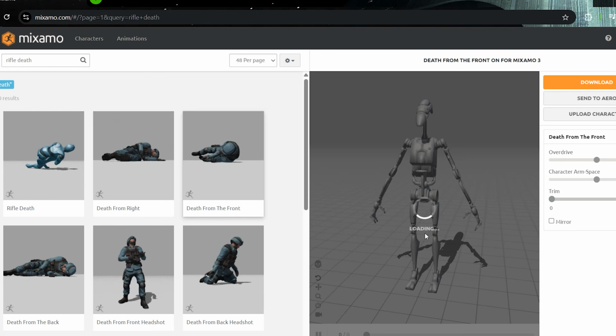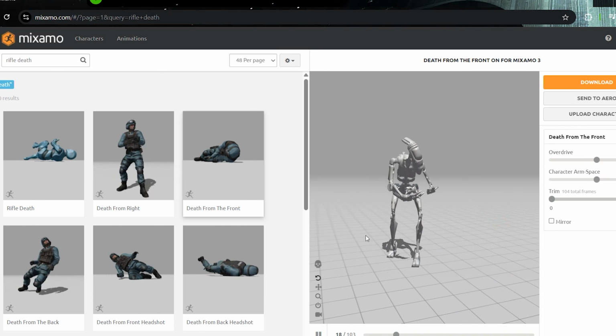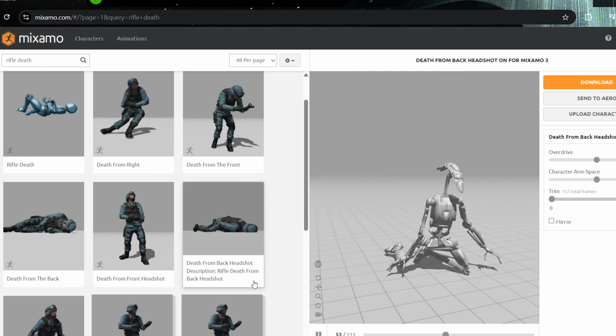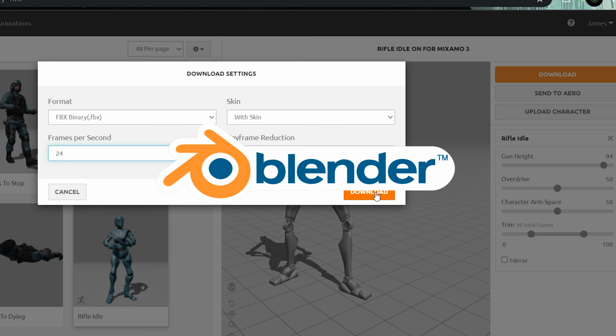I apologize. Now I can upload these 3D models to a website called Mixamo and get myself some free animations. What I'm mainly looking for is animations and poses where they're holding a rifle, so I can have them hold a blaster, and then death animations. Once I've found them, I can download them as an FBX file, which I can import straight into Blender.